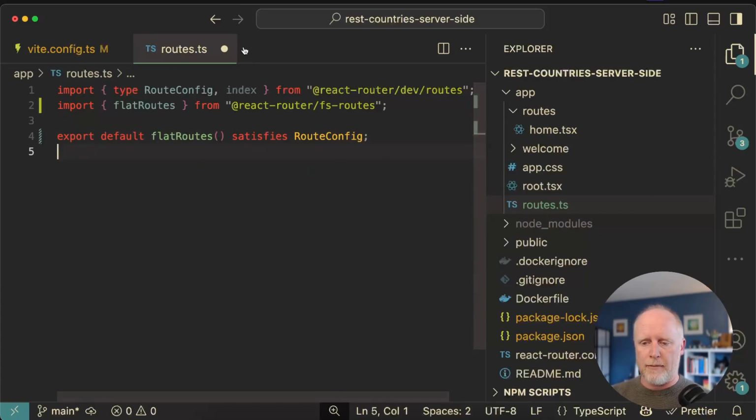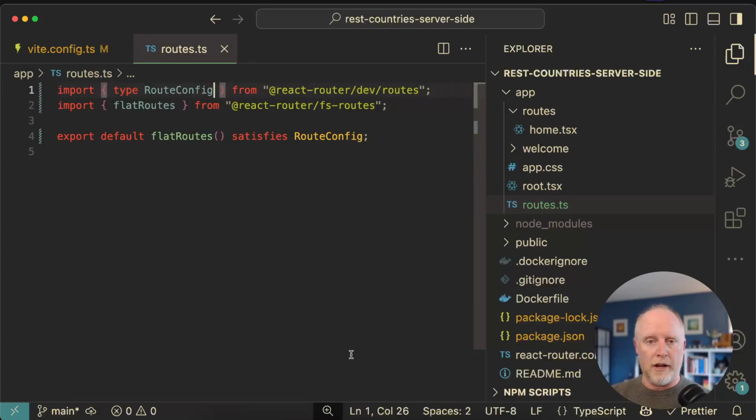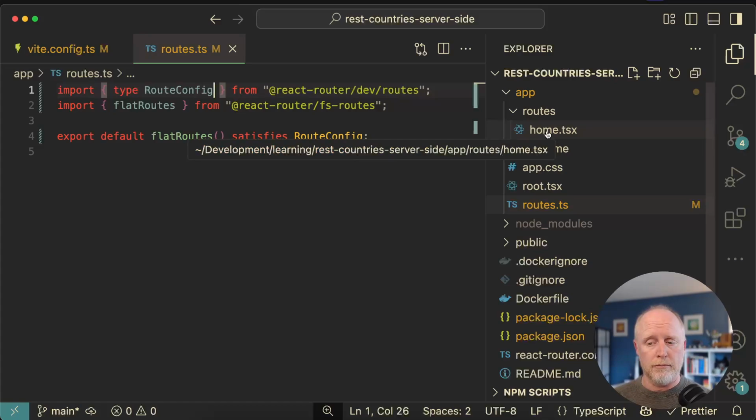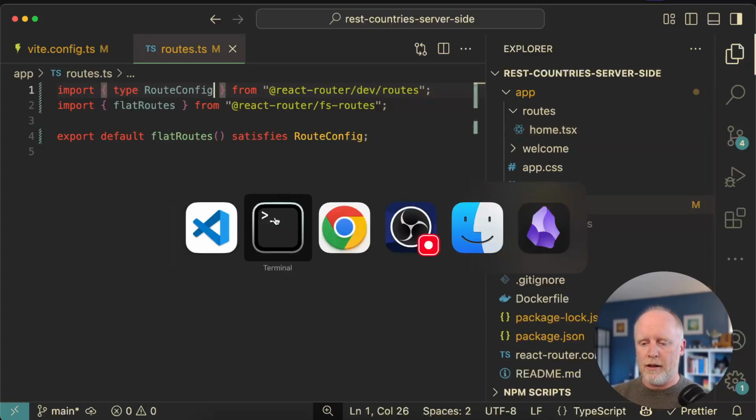Everything else stays the same. We can get rid of index. We aren't using that anymore. Done, okay? Now, this is going to look inside of this routes folder, and whatever it finds there, it's going to create a route for it, okay? And we can see that way up here.